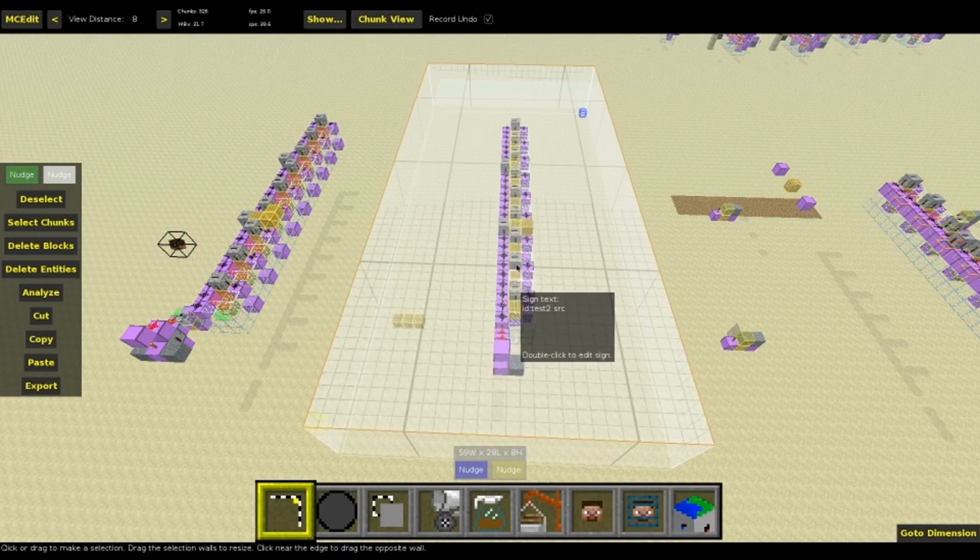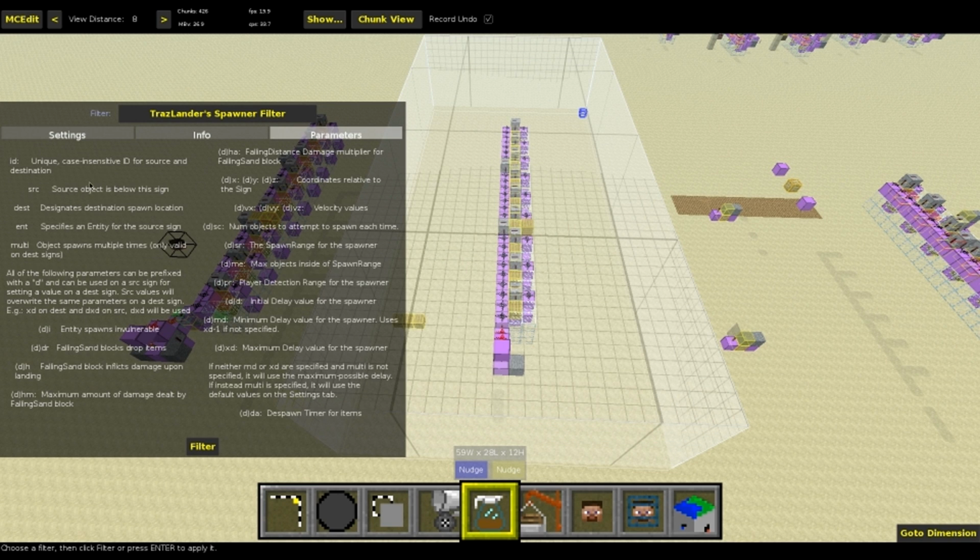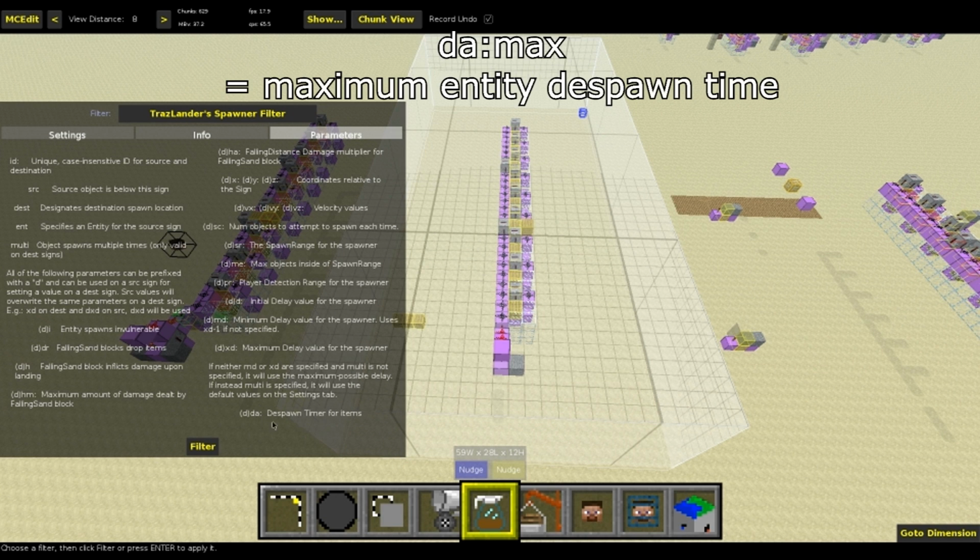Now, there's a few useful things in this filter, the parameters here. Lots of little things you can play with. One of the main things I like to use is despawn timer for items. It's normally 5 minutes. Any item that gets dropped onto the ground despawns after 5 minutes. You can set that as long as half an hour, I think. You can also set that to max. If DA:max, it'll just max it out.